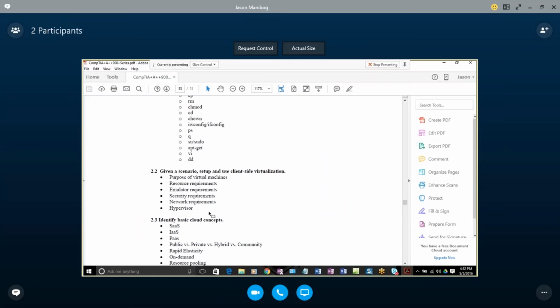So where it says, given a scenario, set up and use client-side virtualization, you might get an emulator. It might not even be VMware or Hyper-V. It just might be some generic-looking whatever, and you've got to be able to assign memory to a virtual machine. You know, things like that.